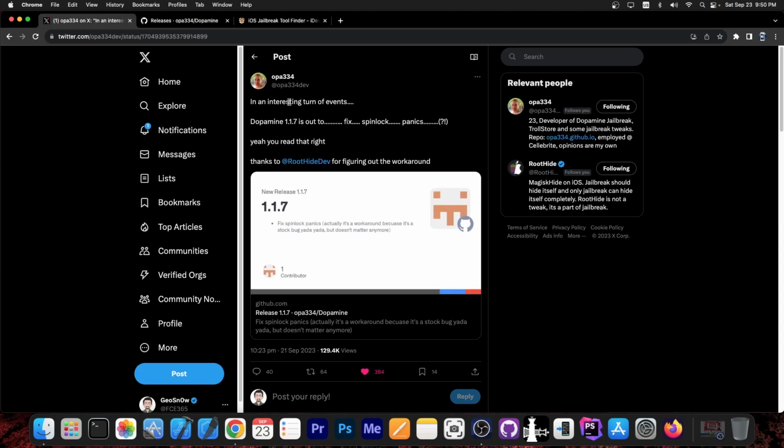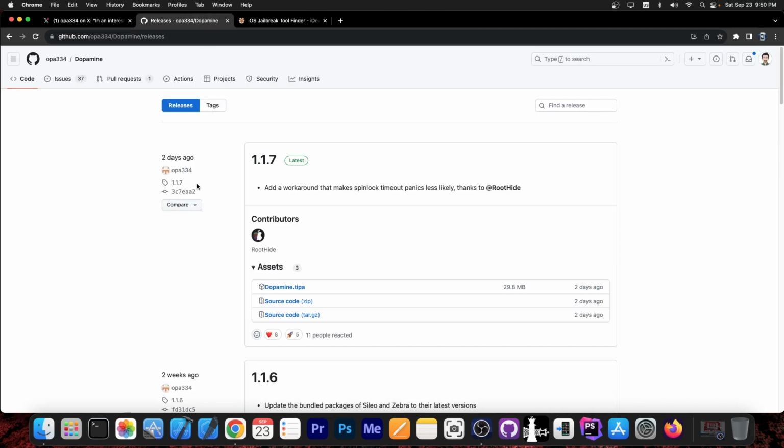Now, after that, they posted that it doesn't really fix all of them, but it definitely reduces their intensity, which is still great. So if you're having this issue, apparently this version should work better. It's important to note that the Spinlock panics are basically caused by a bug in stock iOS. So it's not a problem with Dopamine itself, at least not fully. It's mostly a problem with iOS itself. That's why it's so hard to fix and so hard to replicate.